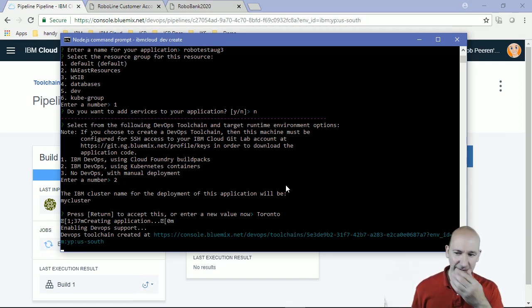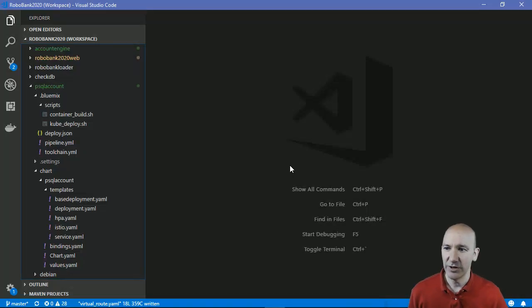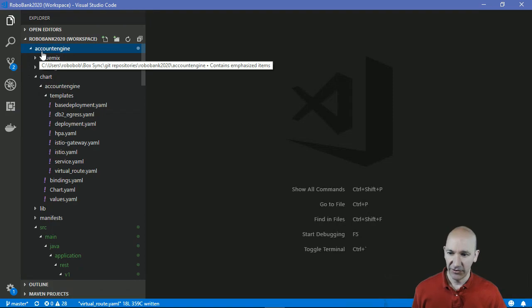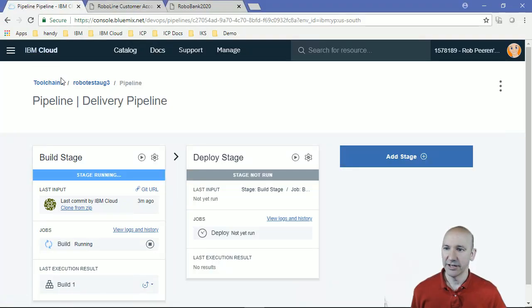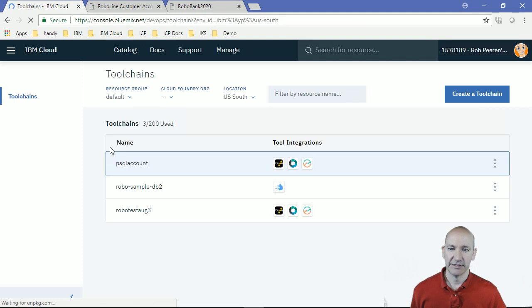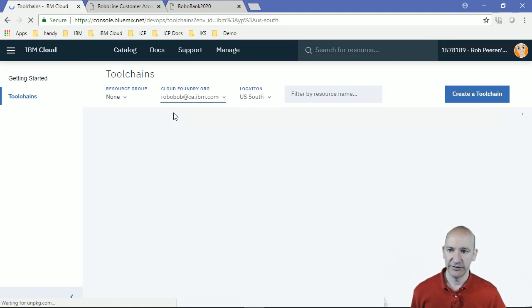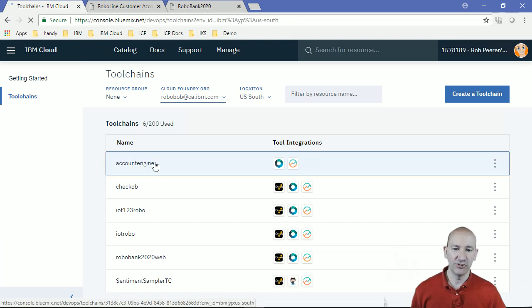And so what's going to happen here eventually is it's going to clone the project out of GitHub for me, download the code, and then I can import that into my IDE. And so I'm going to go to my IDE, and that's exactly what I've done here. So I created a tool chain called Account Engine. And I did exactly that. So if I come here and go back to my tool chains, it's in a different organization right now. It's here. This is my Account Engine tool chain. And you'll notice it just has a couple of steps. There's the GitHub portion, and this is the delivery pipeline.